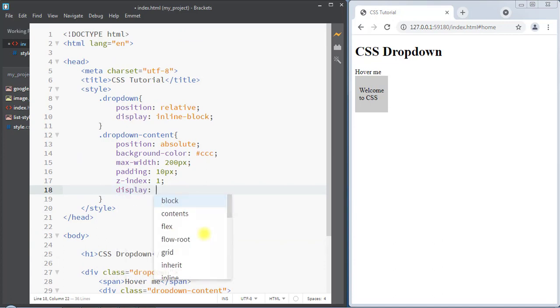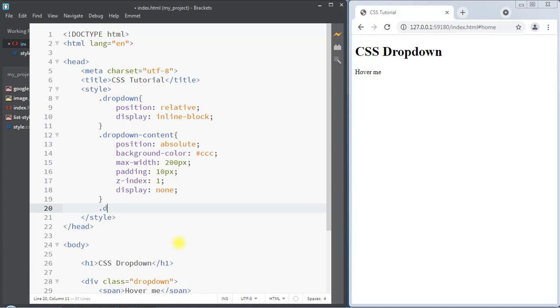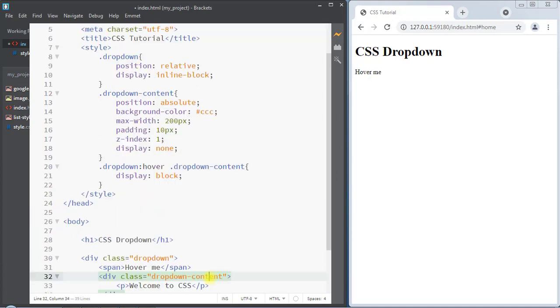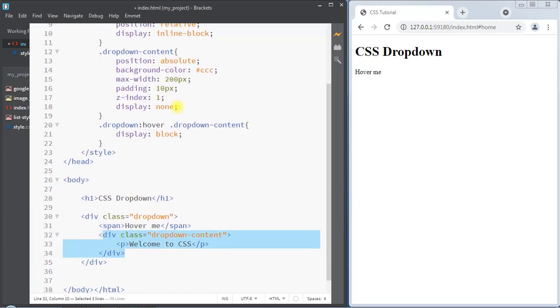So we're going to use the display none property to hide the content initially, and now whenever we hover our mouse over the outer drop down element, then we want the inner drop down content to be displayed as block element. So initially the inner content will be hidden. That's why we have used the display none, and then whenever we put our mouse over the outer div, then we want the inner div content to be visible as a block element.